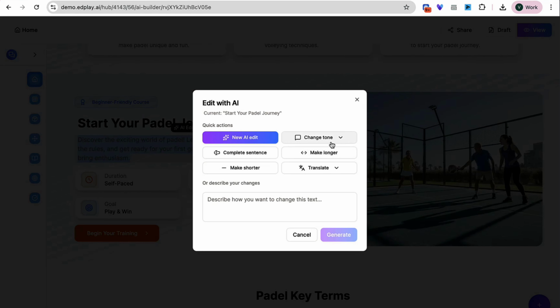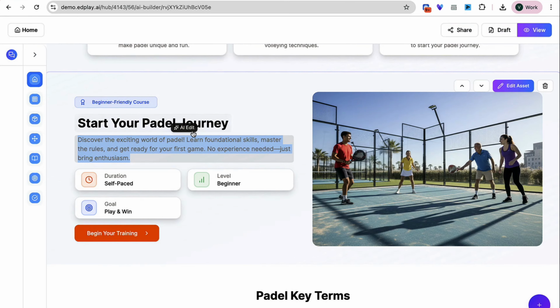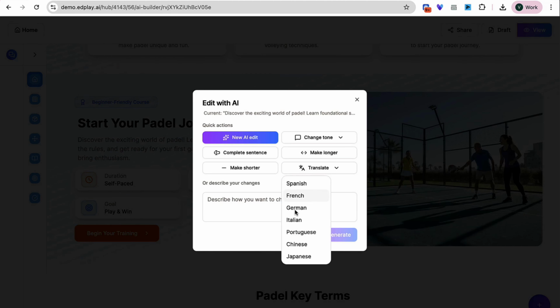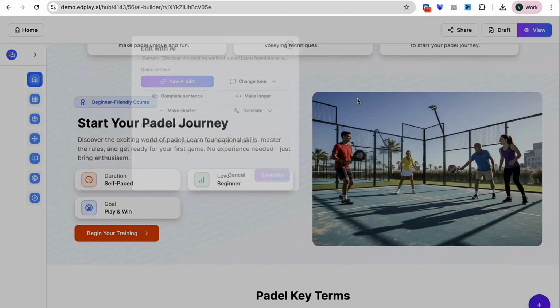If you select some text and click on AI Edit, you can change your tone of voice. You can make it sound professional, casual, friendly, formal, or persuasive. We've got some pre-made, ready-to-go options here. You can complete the sentence, make it shorter, make it longer, completely change the text, or add your own. You can also translate it to other languages.